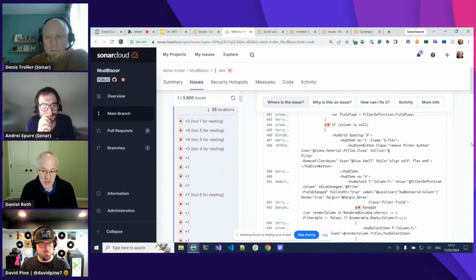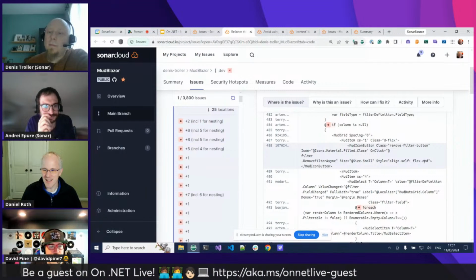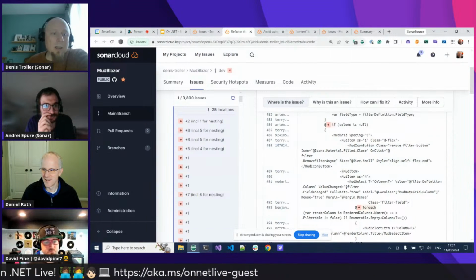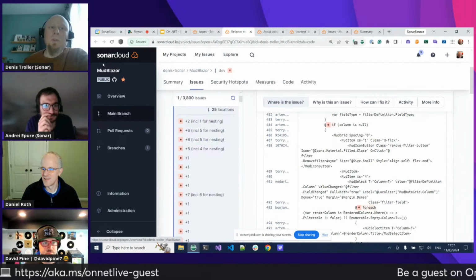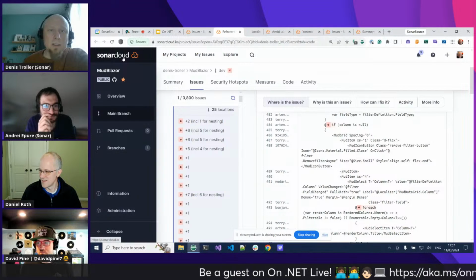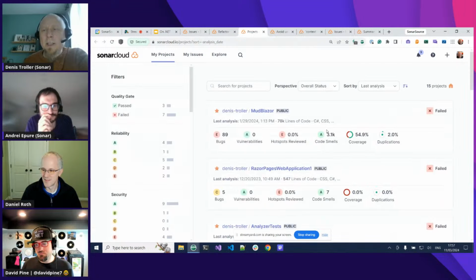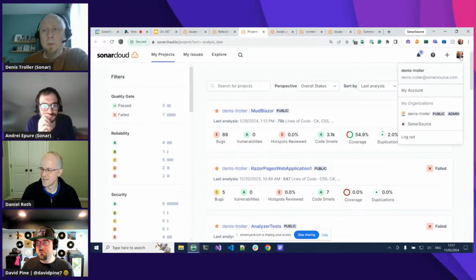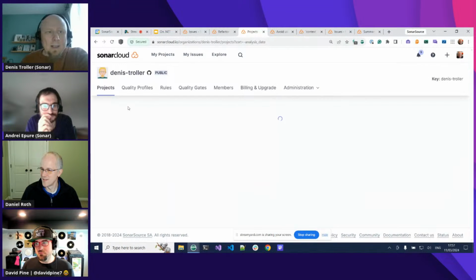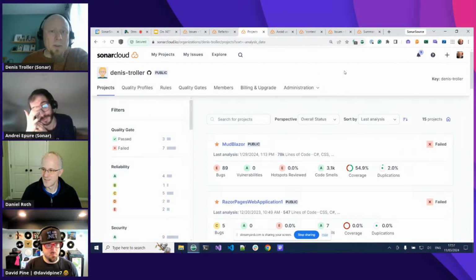So people want to start using this. What does that look like? Can people just start using the Sonar technologies today? How do you do that? Sure. Well, it's pretty easy. You just go to sonarcloud.io, create your account, and then you can connect to your GitHub repo, for example, or your Azure DevOps, or what have you. And select your pipelines, whatever.